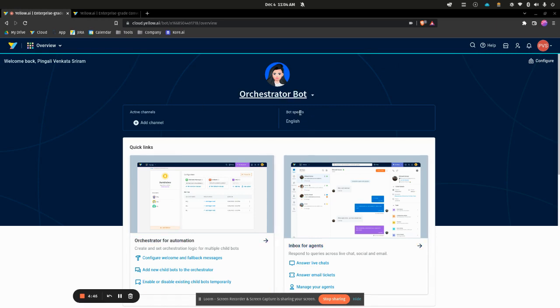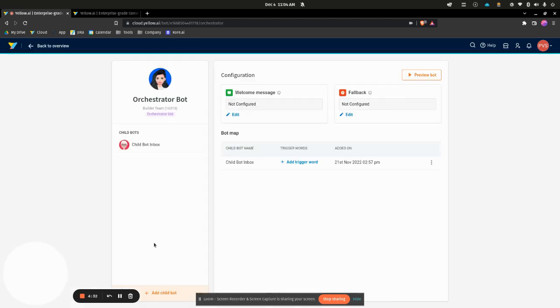So when you click on create Orchestrator from the previous demo, you sort of land on this page, right? I already created an Orchestrator bot, and you have two options basically. This is Orchestrator for automation and Inbox for agents. Orchestrator for automation is kind of like the builder for an orchestrator bot. You can see all the child bots which are listed previously. You have selected in the drop down to be listed over here.